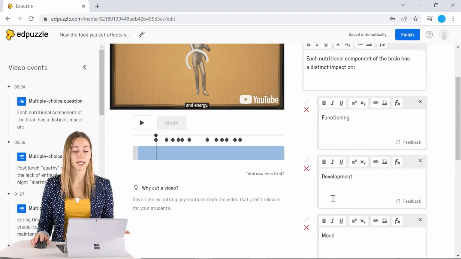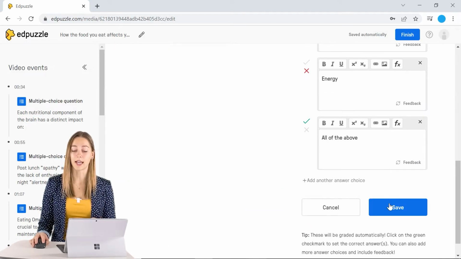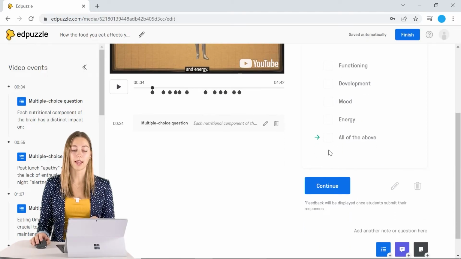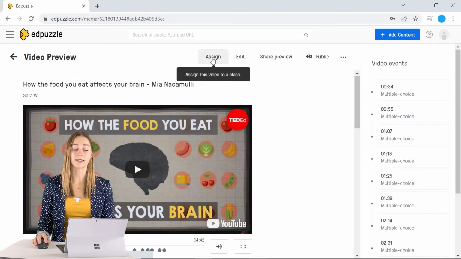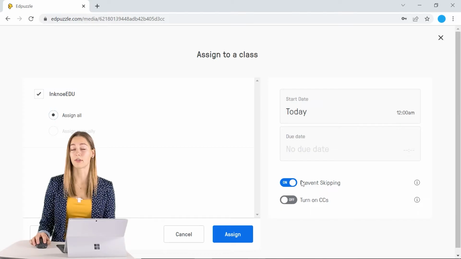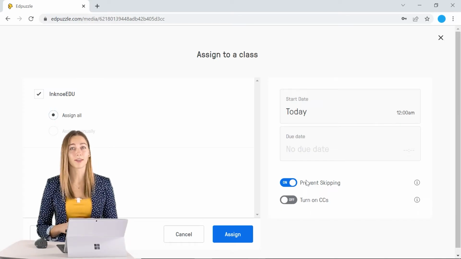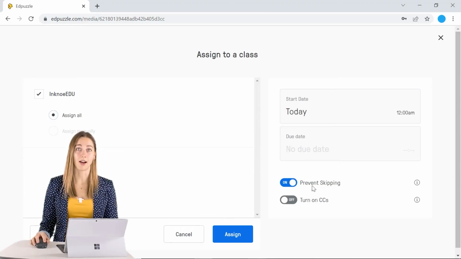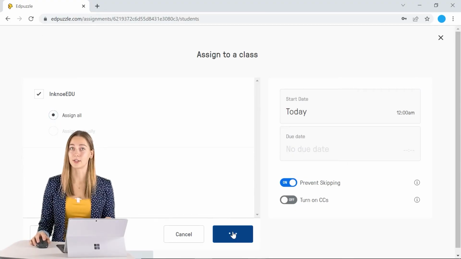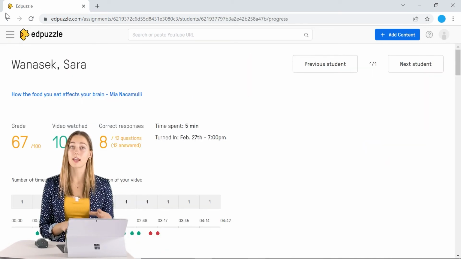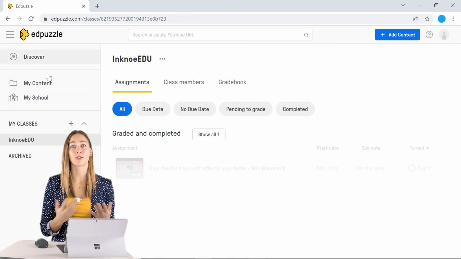So once you've made all of your changes and added in any other questions that you want to do from right up here at the top, you can go ahead and finish this up and then assign it to your students. So once you get to this page, you can set the due date or turn on and off the prevent skipping. So this one's really important. If you don't want students to skip ahead in the video, make sure they're watching the whole thing by keeping this on. Then you can go ahead, assign it to your students, then students can watch and you can begin receiving their answers. Everything, all the grading can be done right in Edpuzzle, so that way you have access to some real-time analytics.